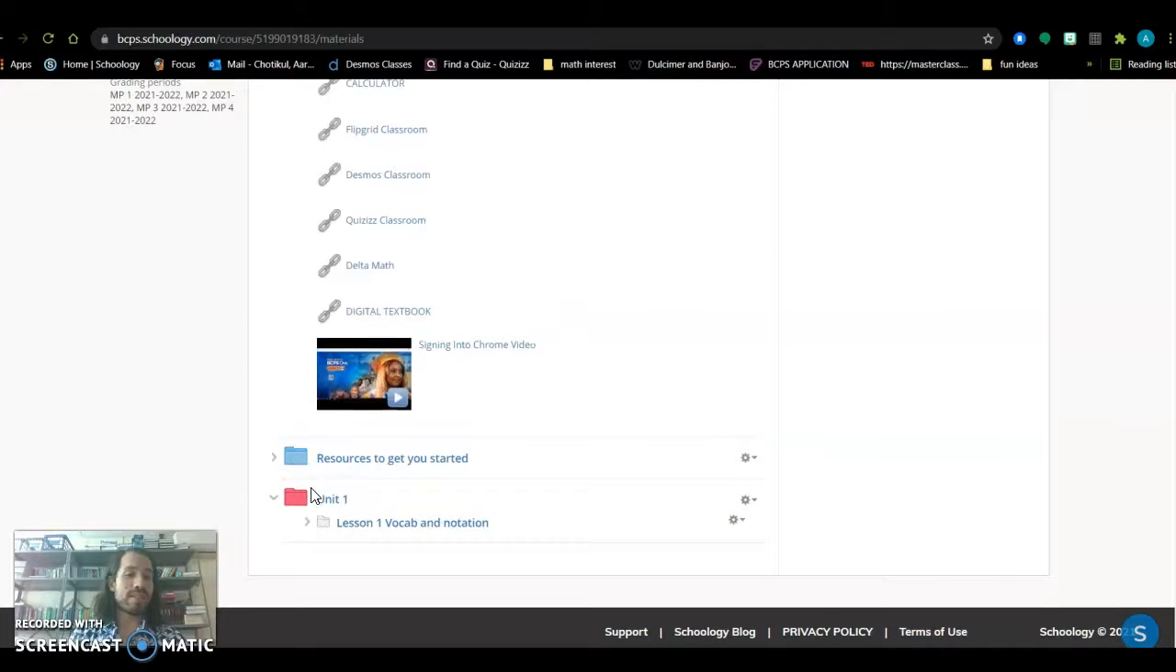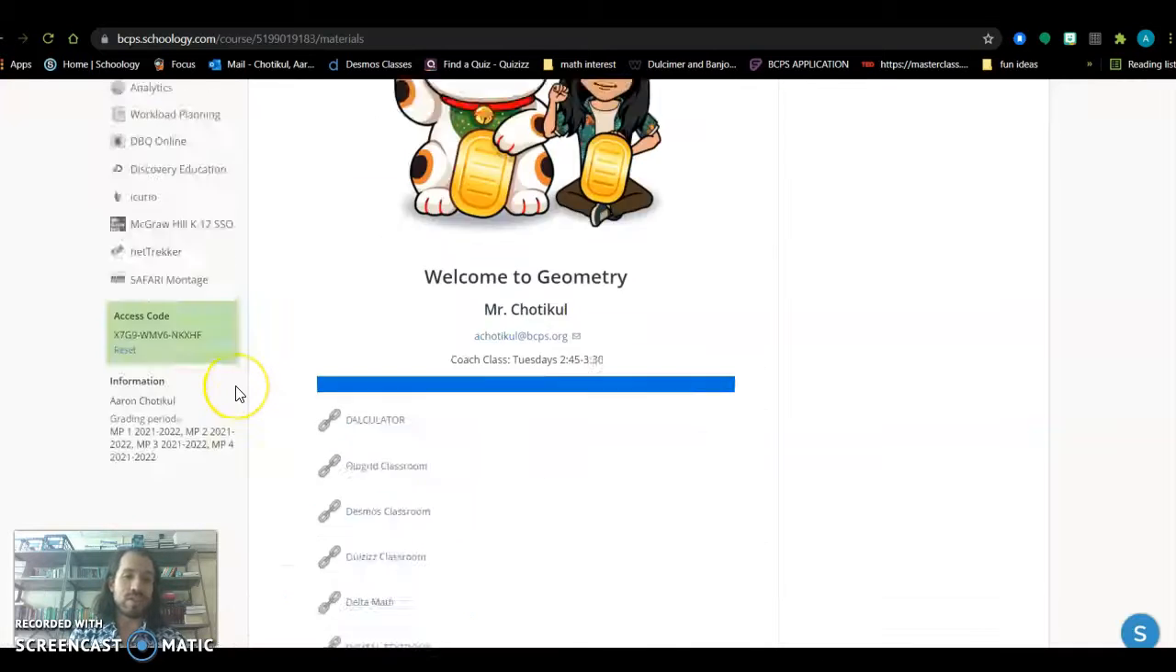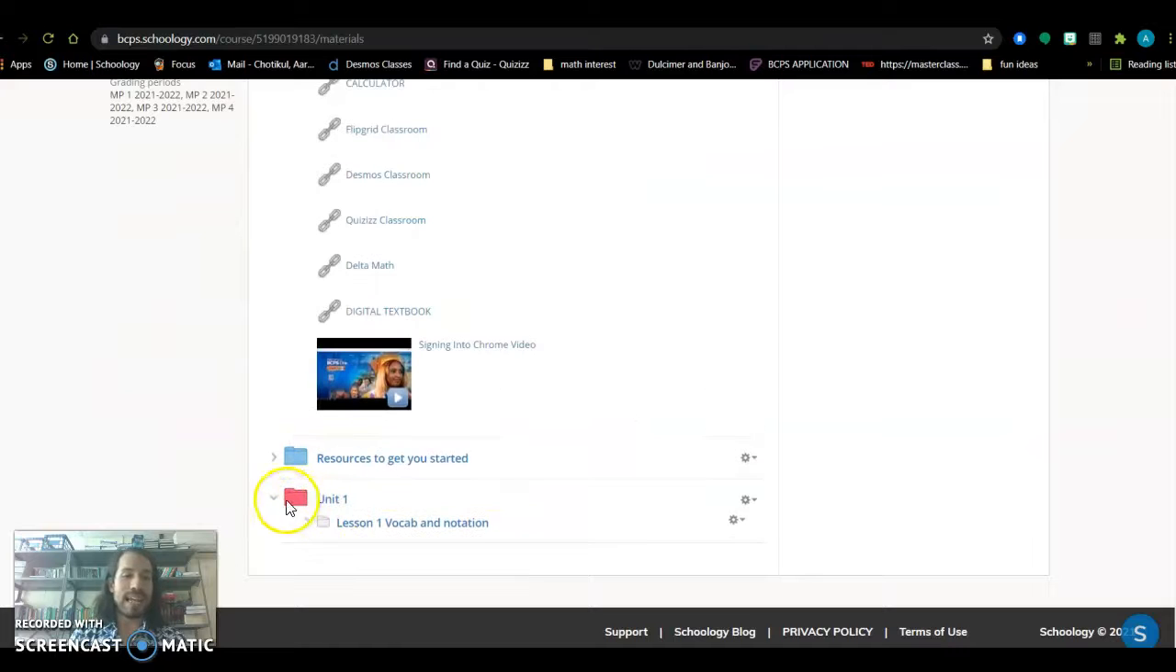So for each unit, I will have a unit folder labeled Unit 1 or Unit 2, and within that, I will have each of the lesson folders. Within each of the lesson folders, we'll have a classwork form as well as a note sheet. Both of them are completed digitally, so that way if a student isn't there, they can very easily access those materials. Very cut and dry and very basic layout here.